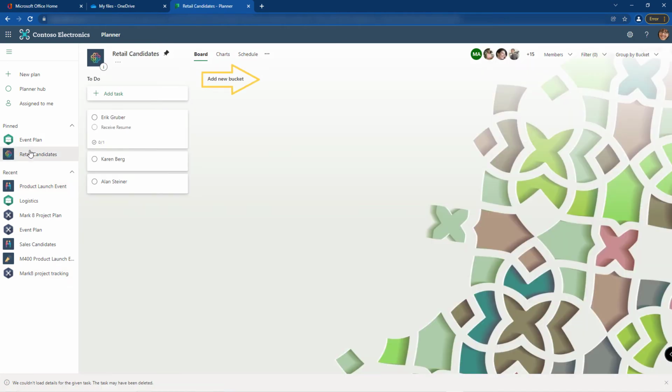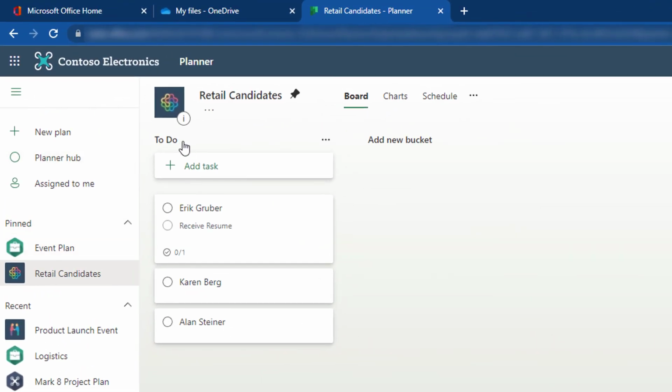Again, this is going to follow the process that we use when we're screening and interviewing candidates for positions that are open. The default bucket that's created is called the to-do bucket. In our case, these are our applicants. Let's change the name. And now we're going to add new buckets for each stage of the process.